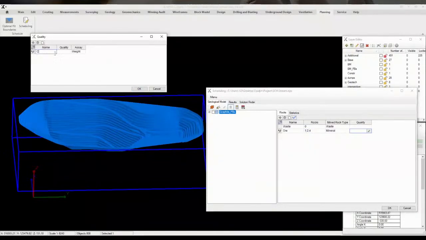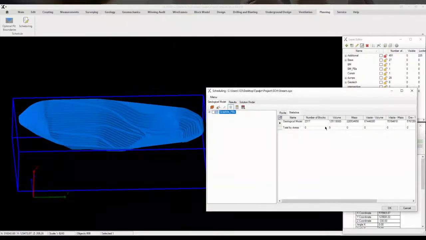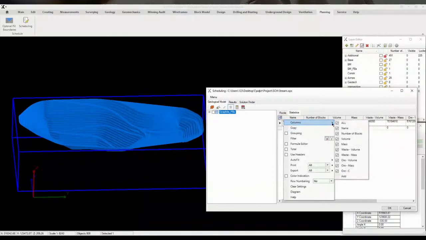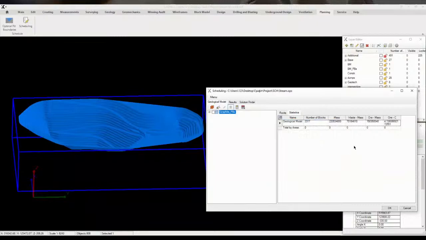For a mineral, we indicate the quality indicator. In tables, you can limit the display of data by hiding columns that are not of interest. Also, other useful commands are available in the table editor.